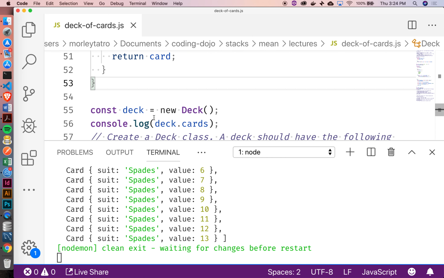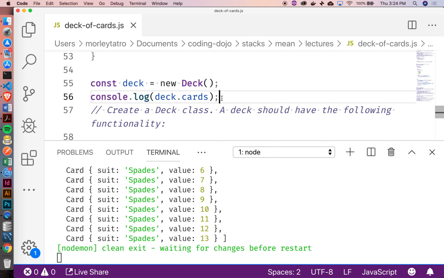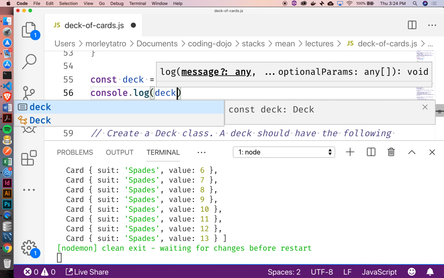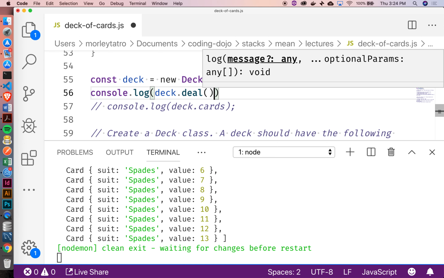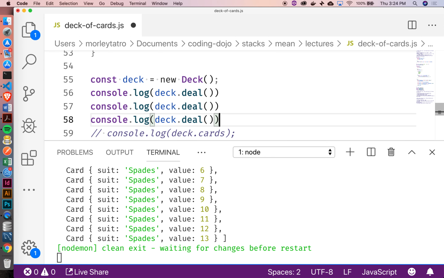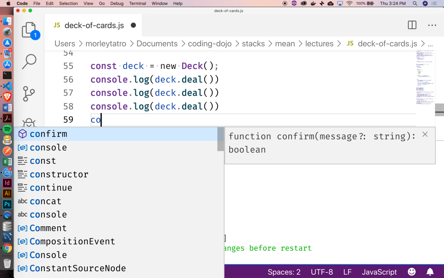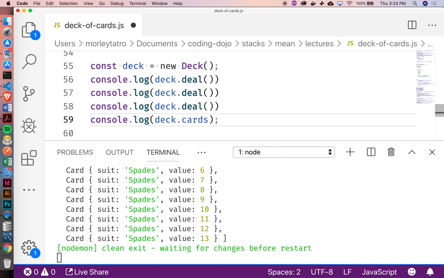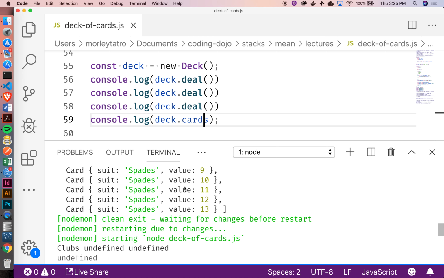Good. And let's come down here. We've got our deck, and I'm going to comment that out. So actually, let's deal a couple cards. So I'm going to console.log deck.deal. And I'll just duplicate that down a few times. And then we'll console log the actual cards again to make sure they've actually been removed, right? So let's save that there. Come up here, let's see what we got.